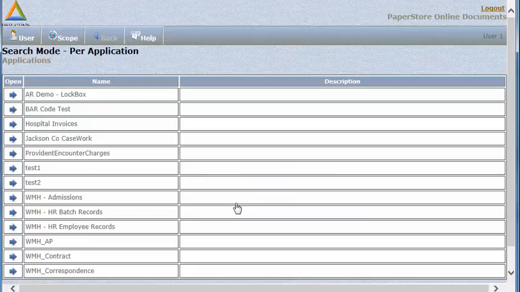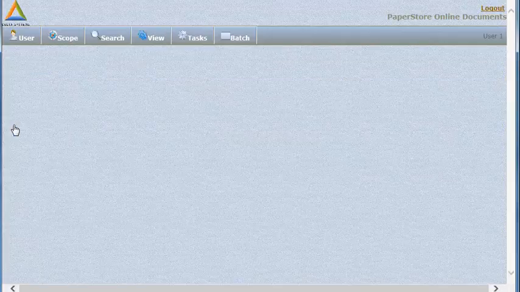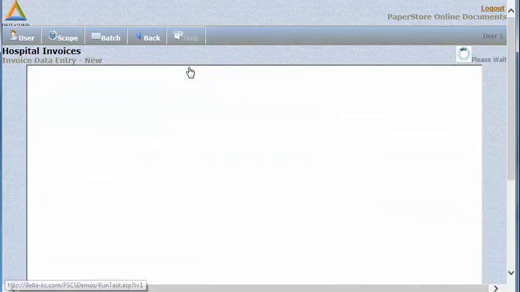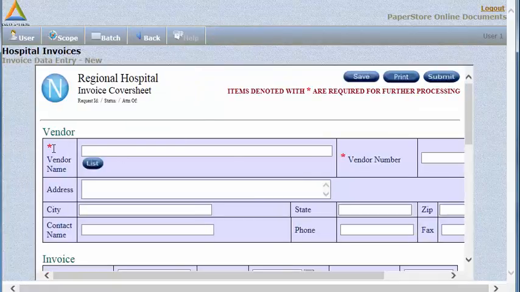The first thing you do is log into the system, select the application you want. Based on that, you go to the task and select what function you want to do. In this case, we're going to create a new form. Notice there are certain fields that have required fields with the red asterisks.